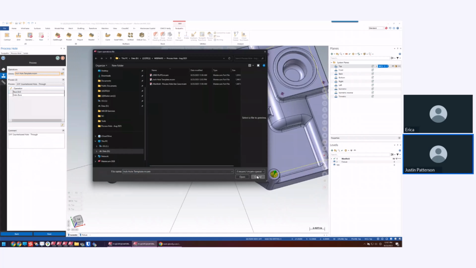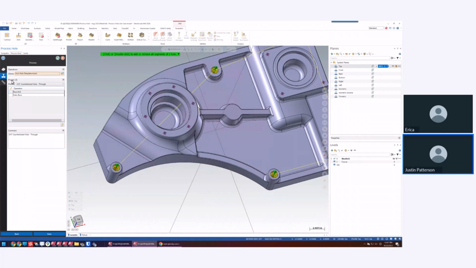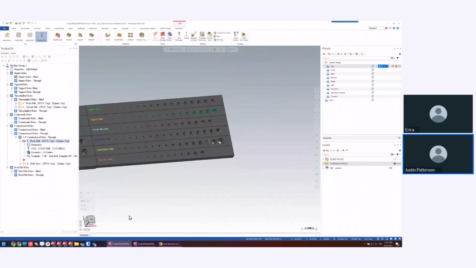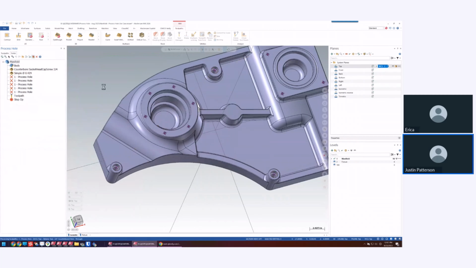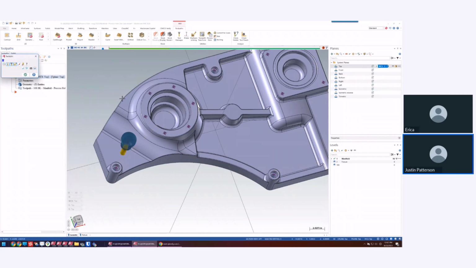Okay, so look, it automatically grabbed it and said, well, that hole you told me, that's what you want to do. You want to do a peck drill and a helix bore. You notice I don't have a center drill, and I'll explain that in a second. But see, that's exactly the holes that I defined here, and I green check. It's going to generate those toolpaths just like that. And there it is, there's our Process Hole.